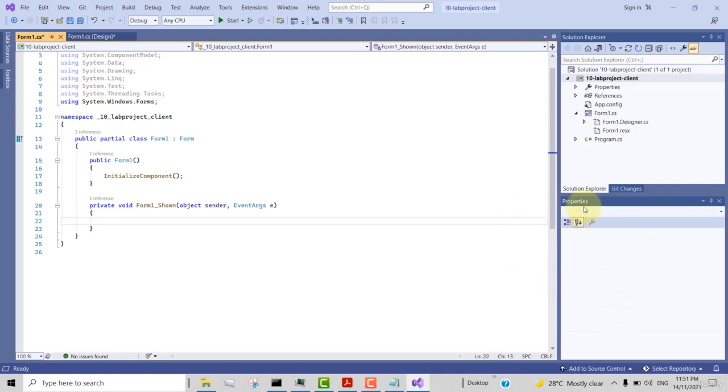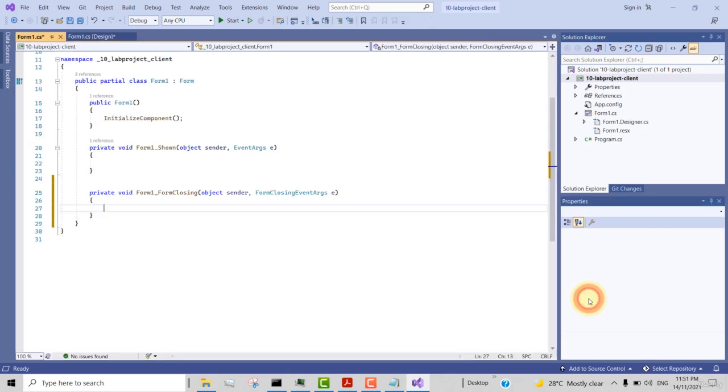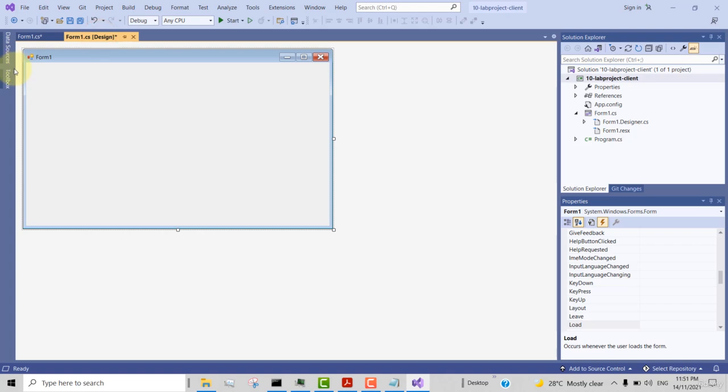So we go to the form. When the user clicks on this, you want to handle the closing event. So look for form closing over here, form closing. So double click on that and now we have the form closing. There's one more event that we're going to insert called the text key down, but we haven't inserted the text object yet, so let's do that now.